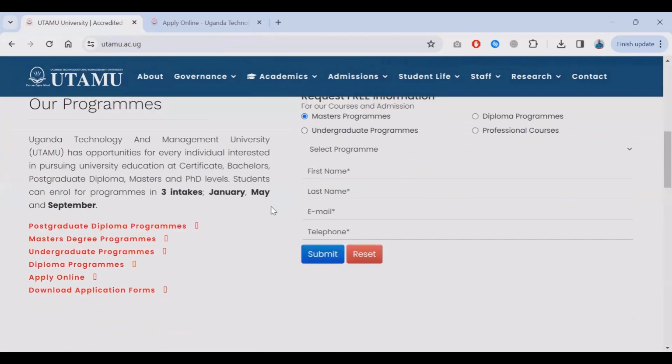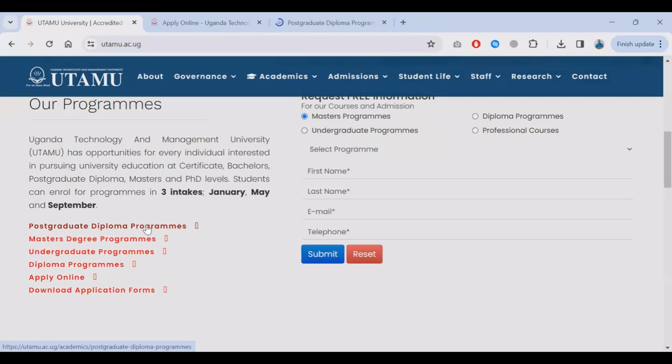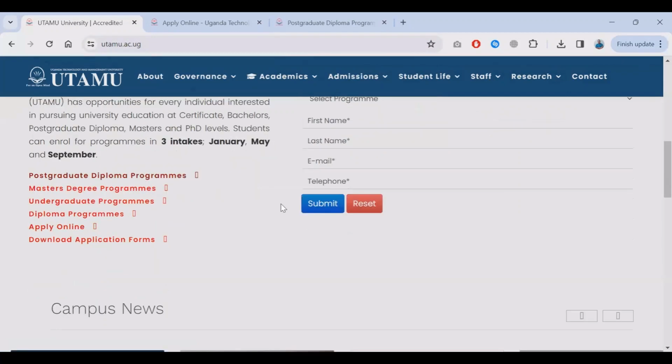Back to the homepage, we have a brief intro to our programs, where we have 3 intakes: January, May, and September. This is the link to the diploma programs. In case you're interested in diploma, you can click that and you can join. Then we also have masters, undergraduate, and those 3 programs.